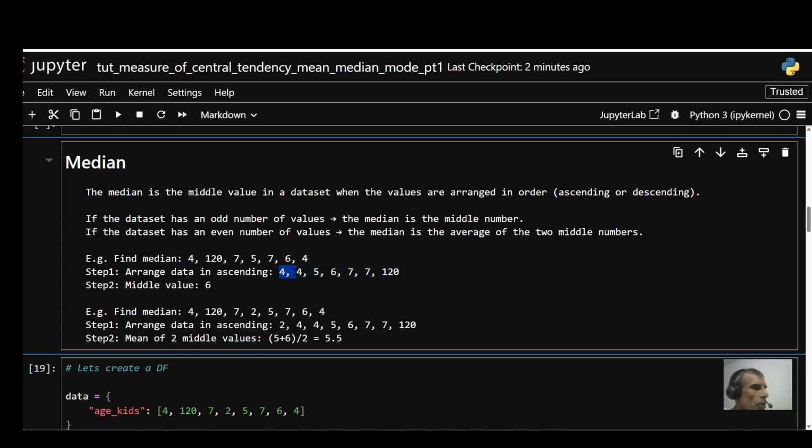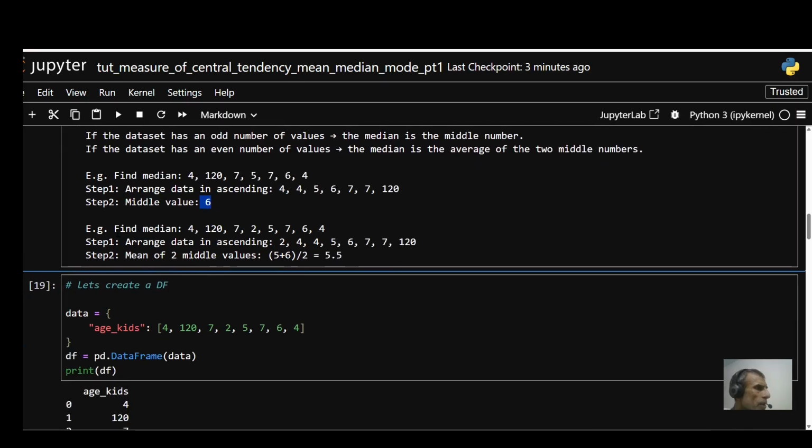If you look over here, 1, 2, 3, 4, 5, 6, 7, 7 points right there. So your middle value is going to be 6 right there. And that, my friend, is your median value. Now let's look at another example.